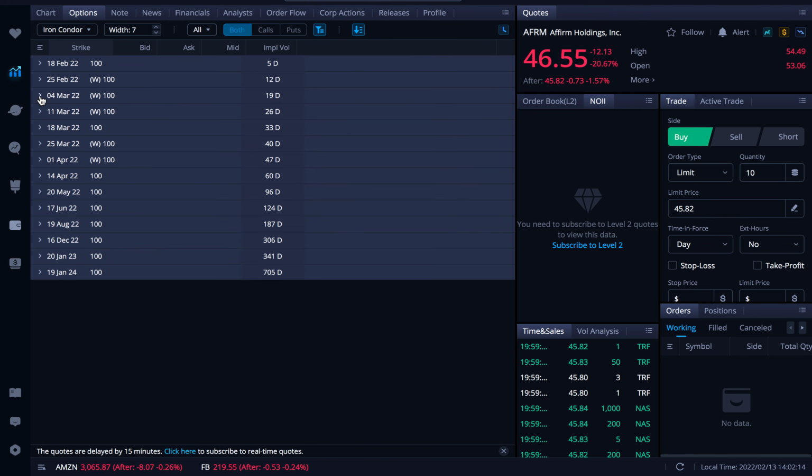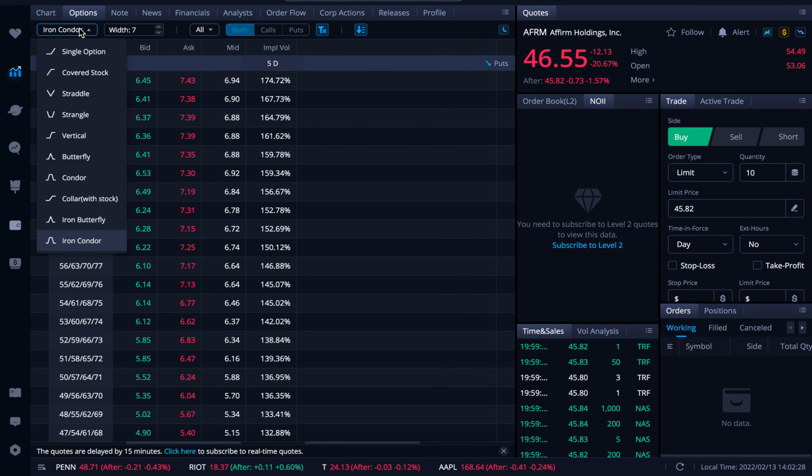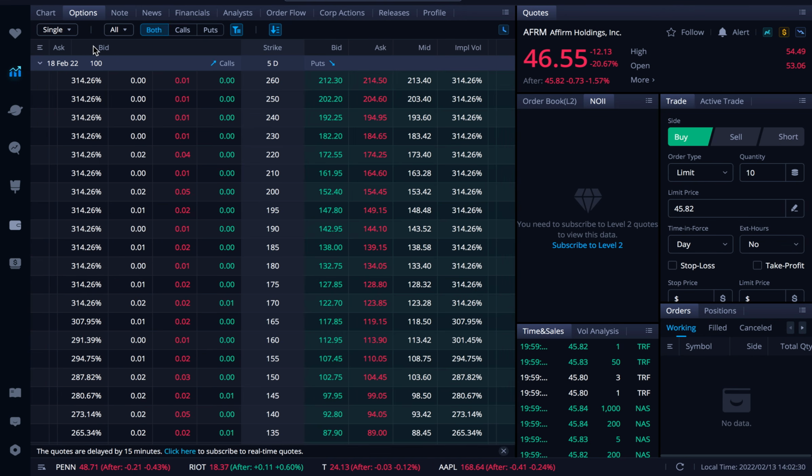But remember, you can collapse these and take a look at all the different available expiration dates. But again, I'm just going to use the first expiration date on here, which is February 18th. Now up here on the top left, right now I'm looking at iron condors. Today we're going to be focusing on single options. This is what most people use, right? And single just means regular calls, regular puts. So if you're buying a call, buying a put, or selling a call, selling a put here.